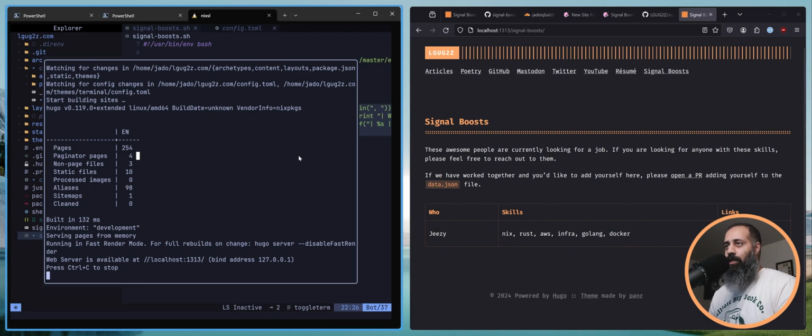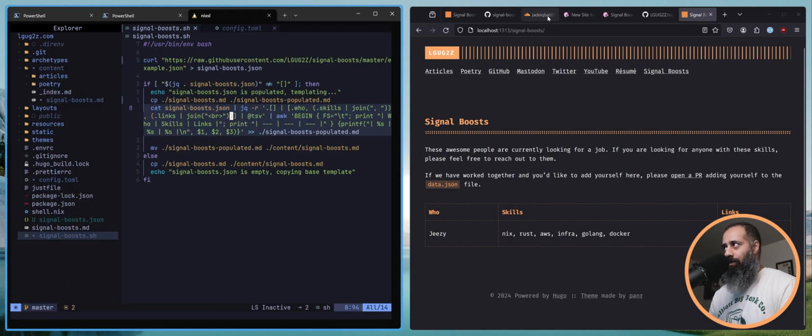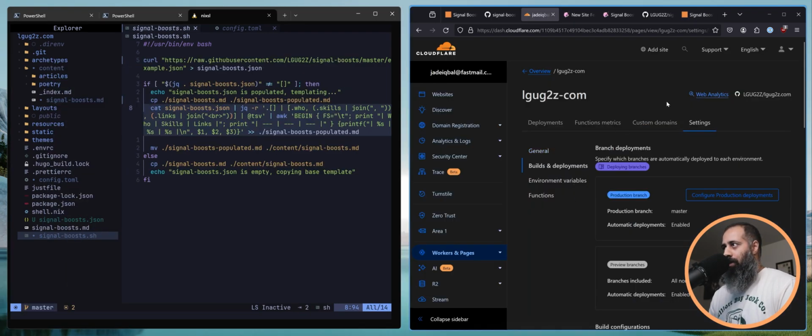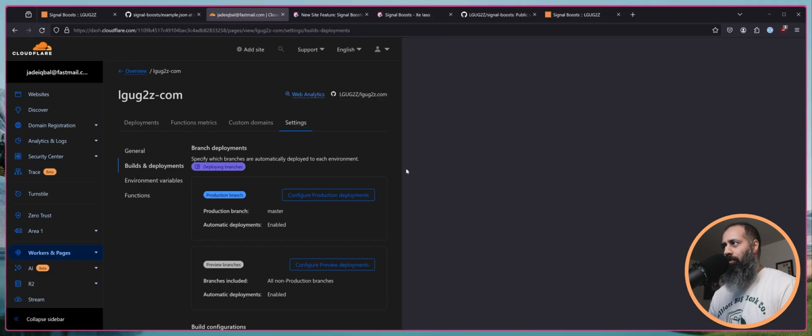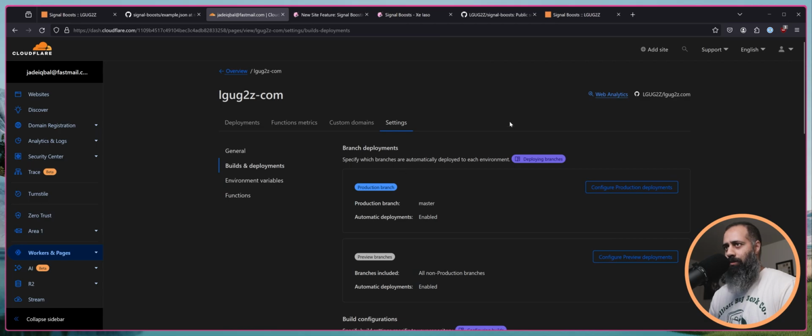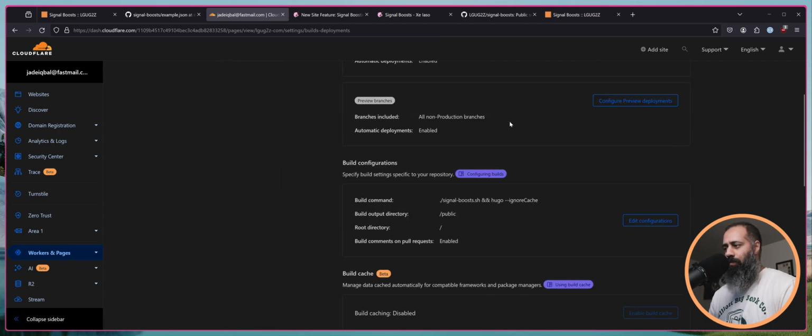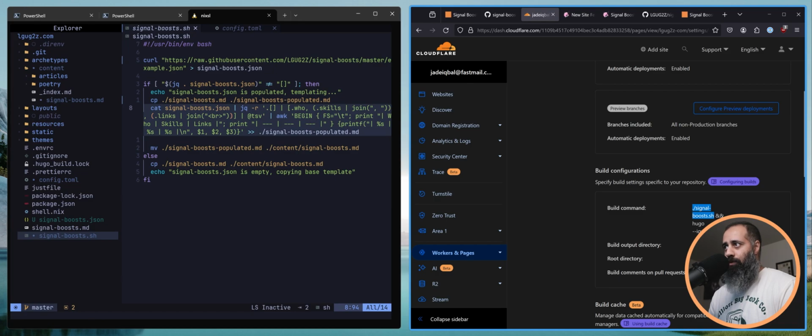There was a change, however, that I had to make for this. So my Hugo website, static website, is deployed on Cloudflare Pages, and the only thing that I had to do here was update the build command to run signalboosts.sh first. Now you do need to be careful.